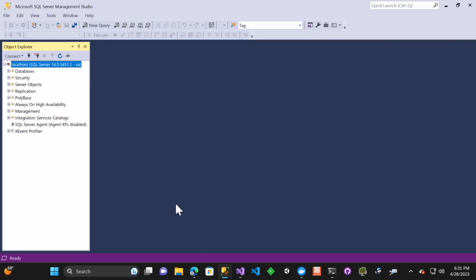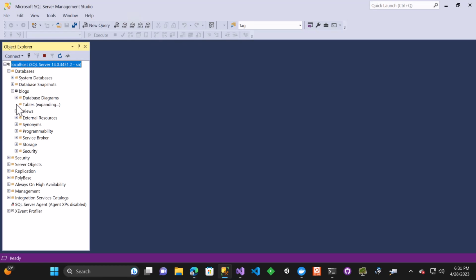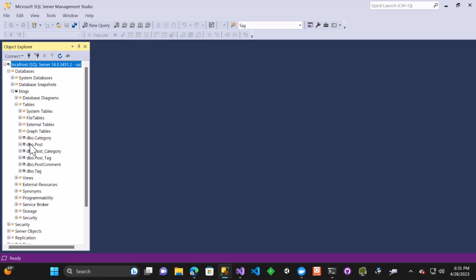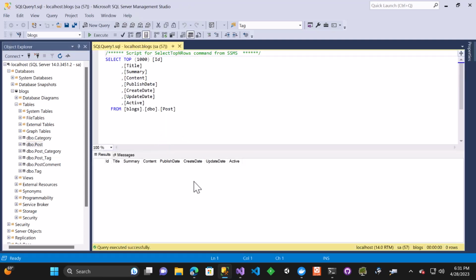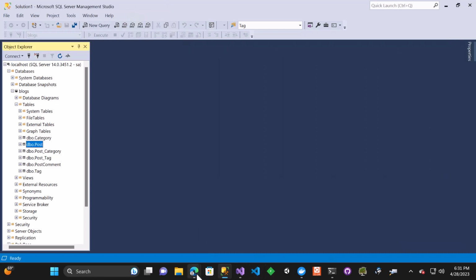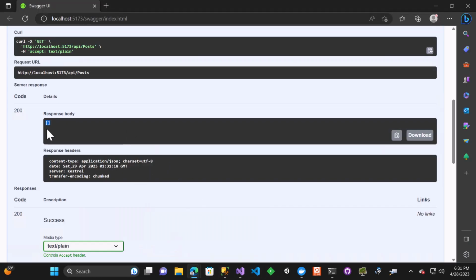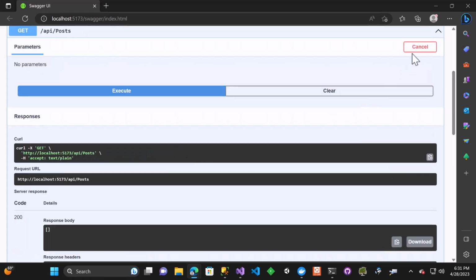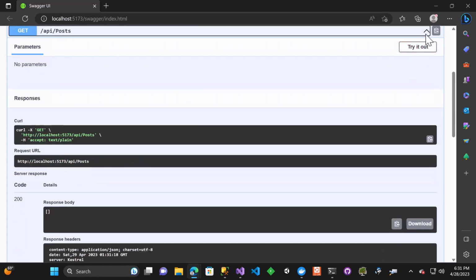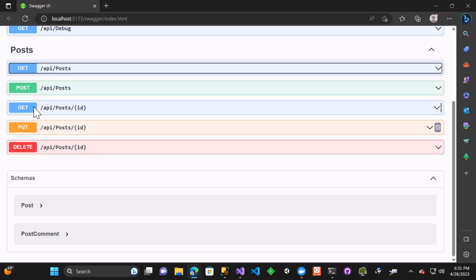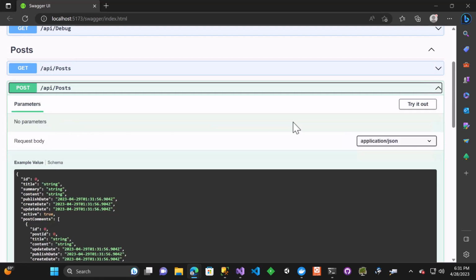And the reason for that is because if you come in here to our database and we go to the blogs, to the tables, and we look at the post database, and if you select, there's no records in here. And that's why there's no issues with this. There's no records coming back. So now let's go ahead and look at, for example, the post.